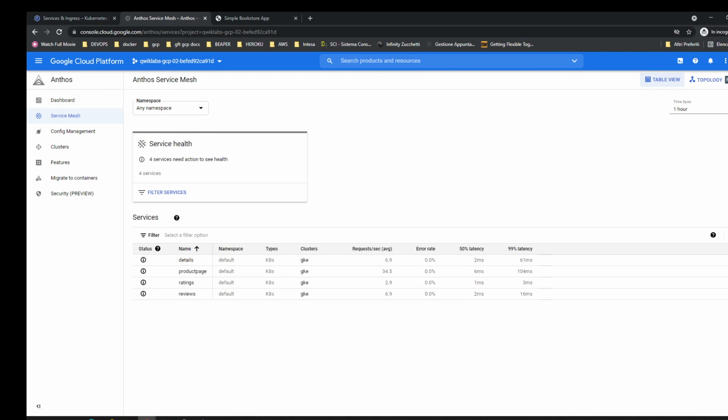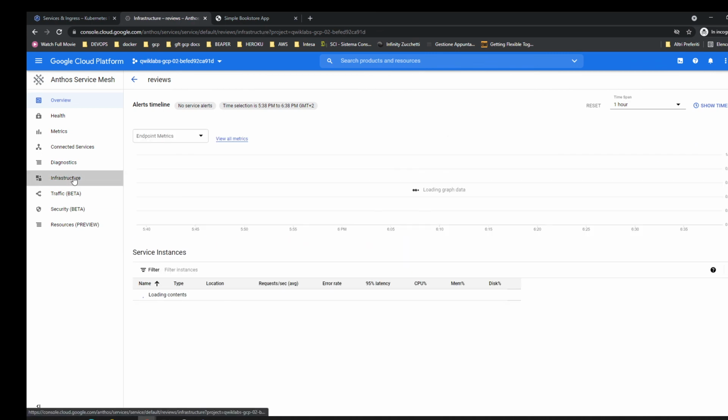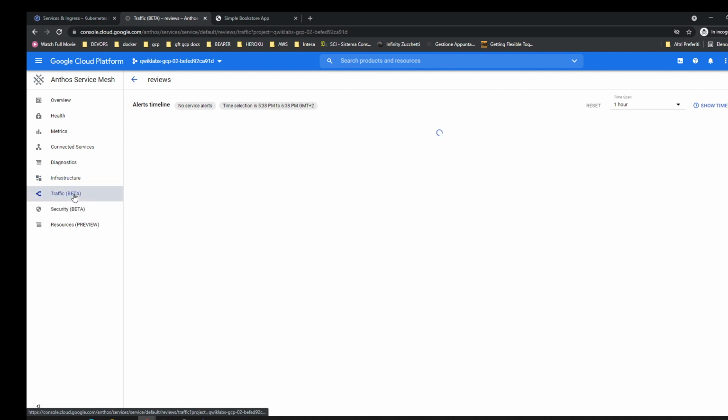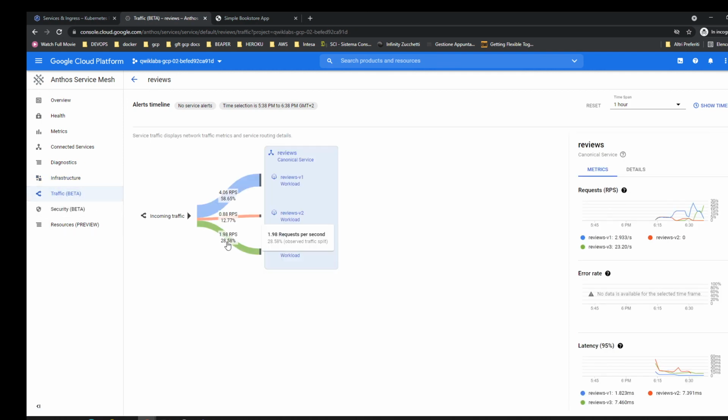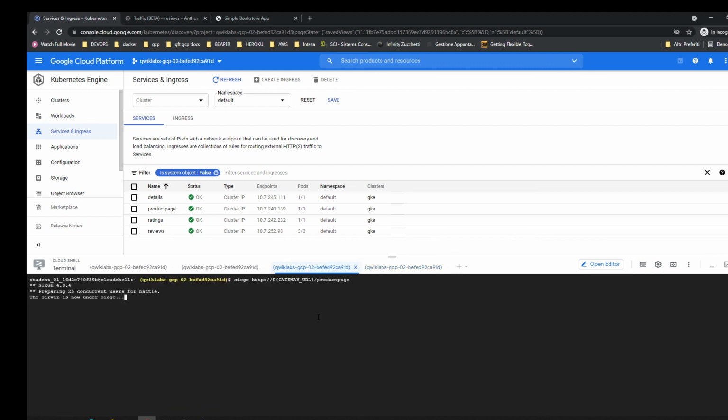Full Service Mesh, reviews, infrastructure. So it's going down. Traffic 20, 80. It's always going up. That's what we expected. And now what we will do, Control C here, Control C here, Control C.